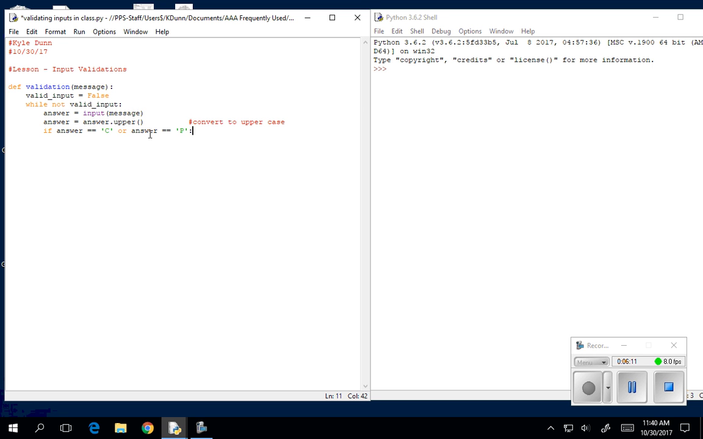So if my answer equals C or my answer equals P, what I did here, guys, is that if they type in a lowercase c on this input, the line above automatically converts it into a capital C. So now I don't have to check if the answer equals capital C or lowercase c or capital P or lowercase p. You see, it's saving me a bunch of typing in my coding. If I get a C or a P, then I'm going to set my valid input to equal true.